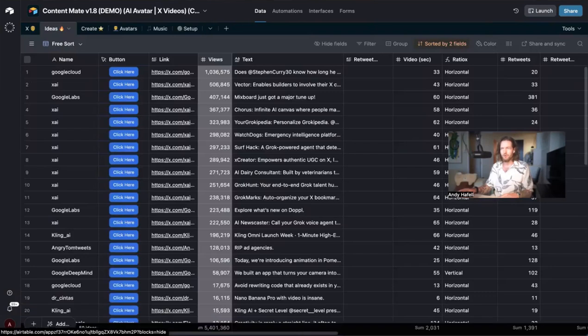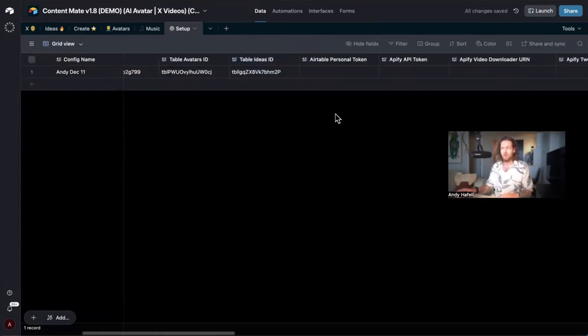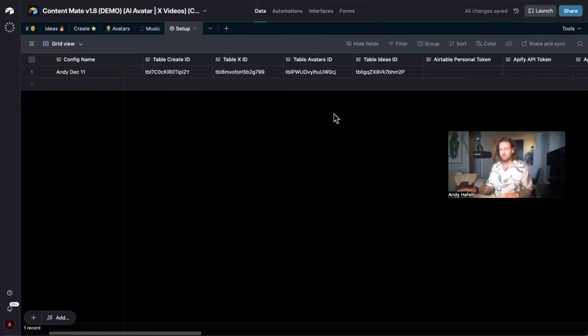Go here, go to the second slash once again, bang, copy, go back to setup, and click table IDs, ID here. Awesome. So now we've done that.